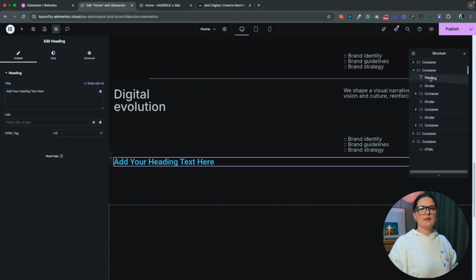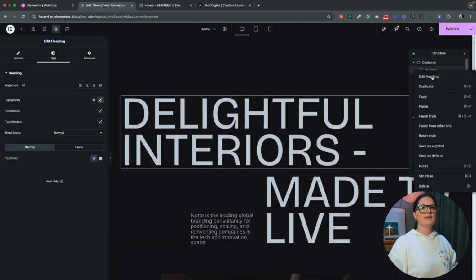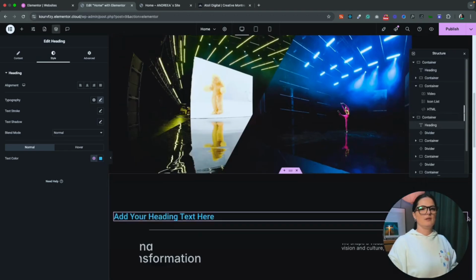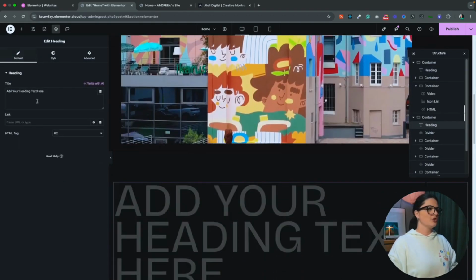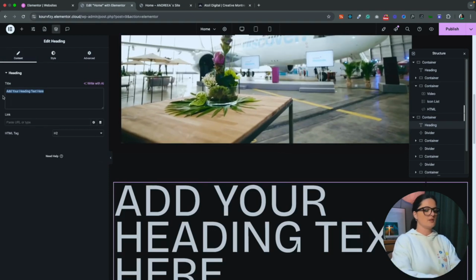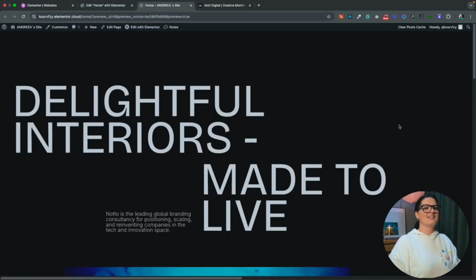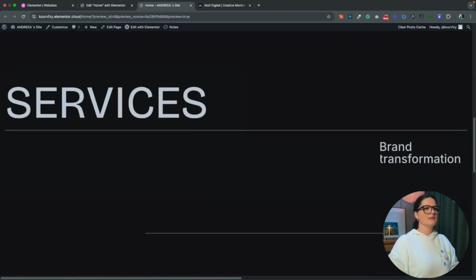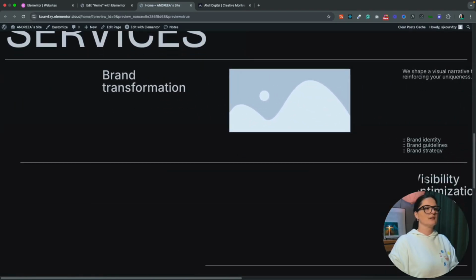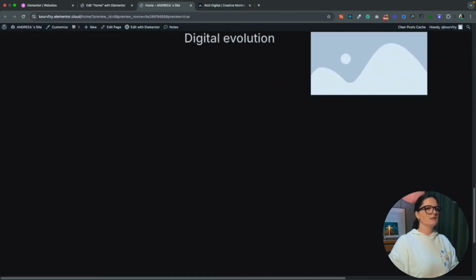Let me just add it at the top of the first container. Let's go to this heading, copy the style and paste it right here, so we don't have to bother, and just change what this says. So this is services. Very important. All right, so let's see how it looks right now. I think we will still have to add some more space, but let's just have a look. Okay, services. And yeah, it's working okay.